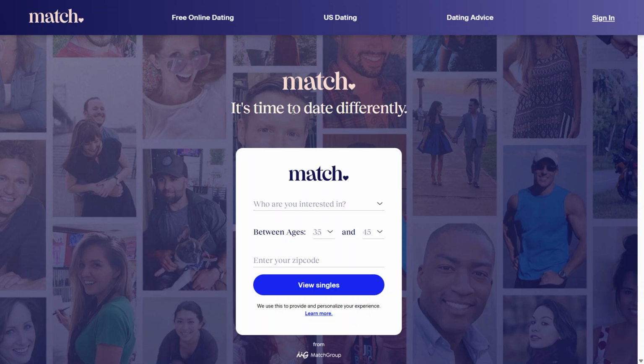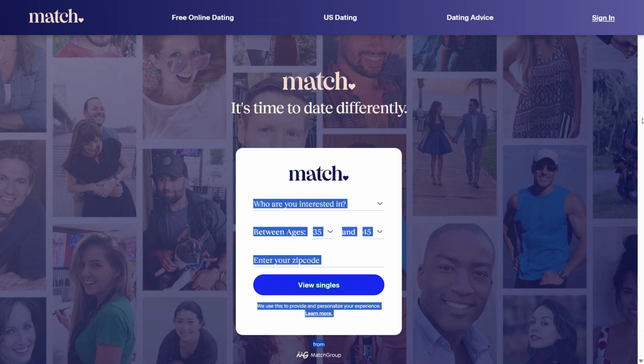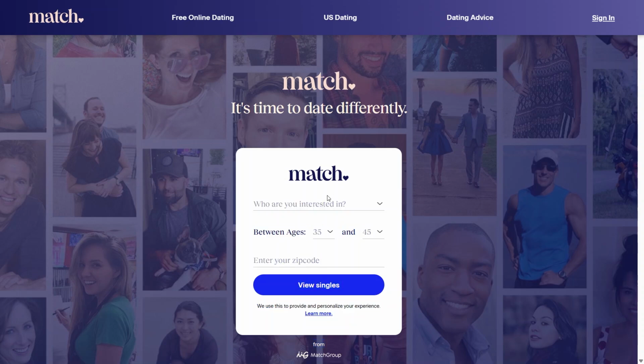First, go to the Match.com website or open the Match app on your device. On the welcome screen, select who you are interested in meeting. Next, choose the age range you would like to match with. Then enter your zip code or location so Match can show people in your area. Now click on View Singles to continue.